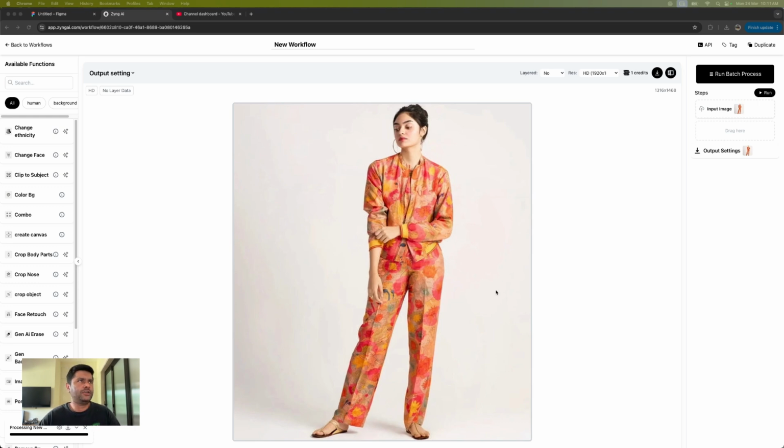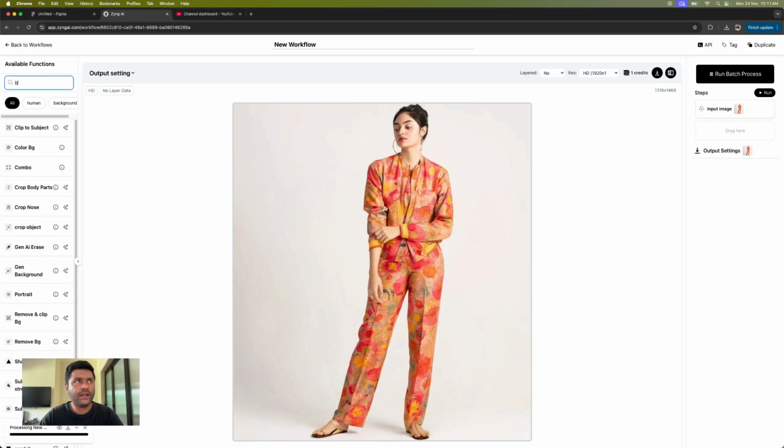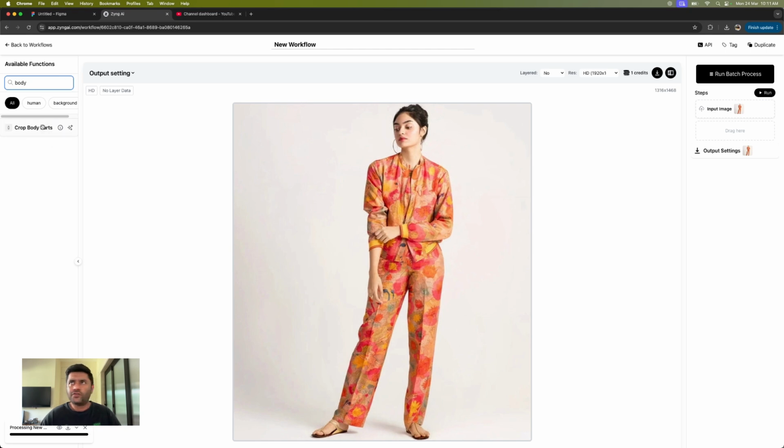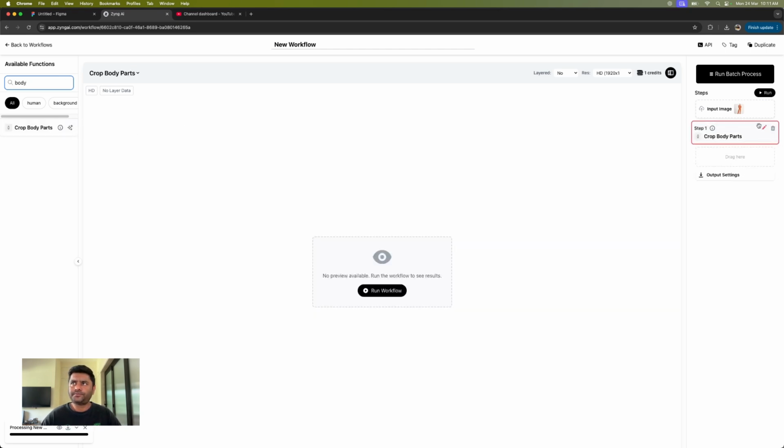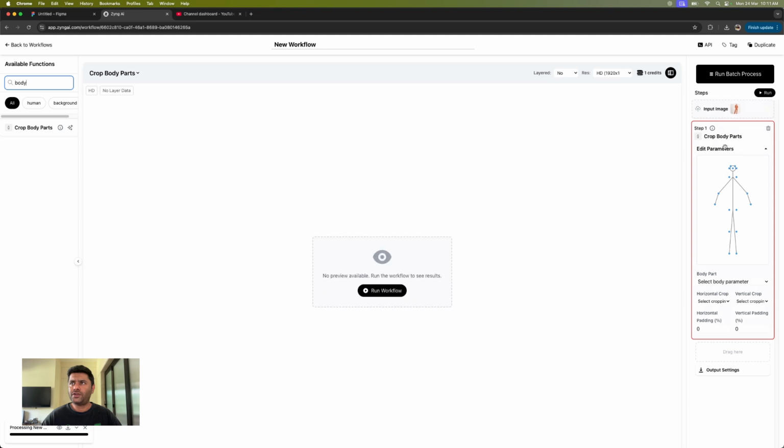So, the first thing that I'm going to run you through is body aware cropping. So, we're going to crop by body part. As soon as we open it, we're actually able to see the human skeleton in terms of what specific body part I want to crop from. So let's say I want to crop from the right knee, and I don't want any horizontal cropping. I want to crop from the bottom.